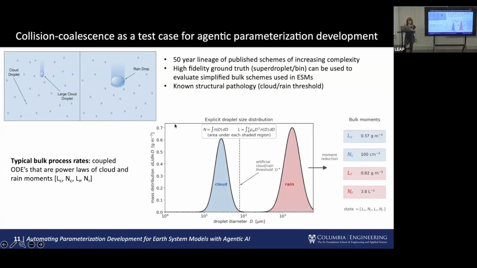Why I think this is an interesting hello world type problem for automated parameterization development is that we have this 50-year lineage of published schemes with increasing complexity in terms of how this process has been parameterized. We also have a high fidelity ground truth that we can pretty easily access and create data sets for testing and training parameterizations. This high fidelity ground truth is based on things like super droplet or bin microphysics schemes, and these can be used to develop and evaluate the simplified bulk parameterizations that we use in our system models.